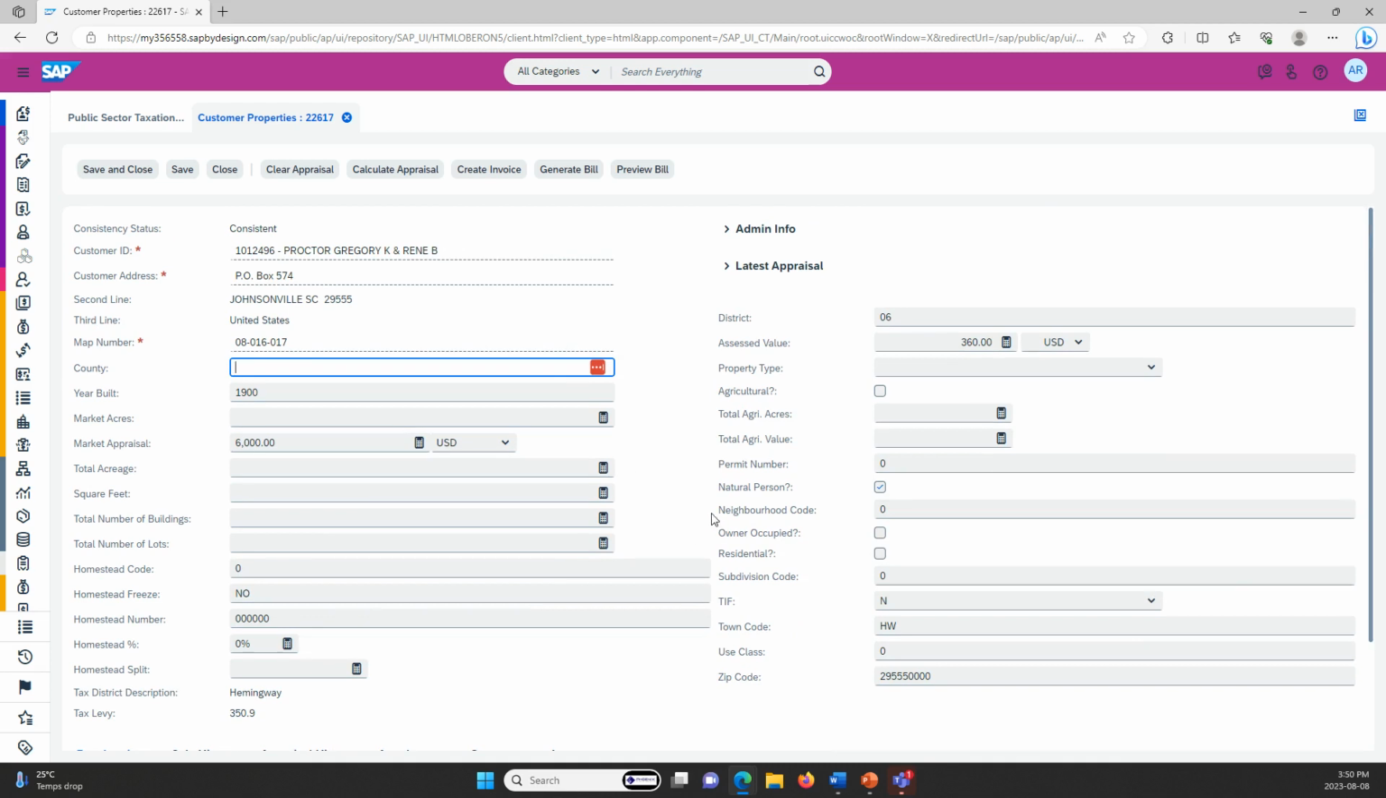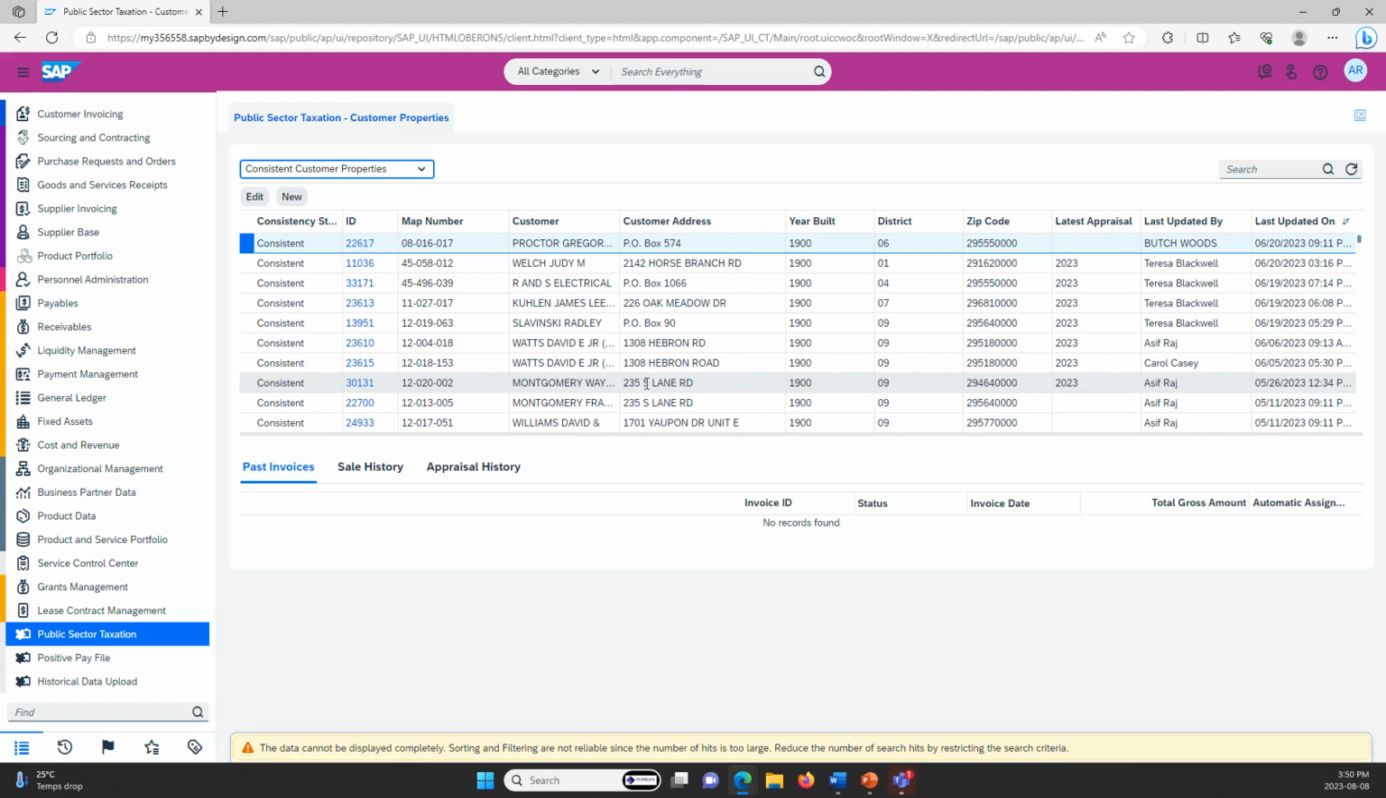Once all the required information is entered, you save those changes, and then the newly created property will be visible. We have a list here of all of the customer properties created.